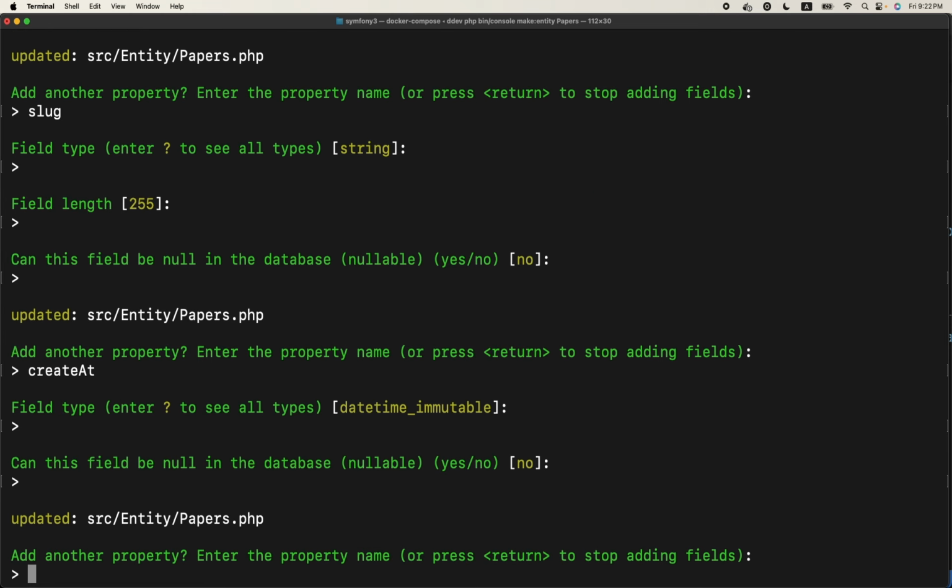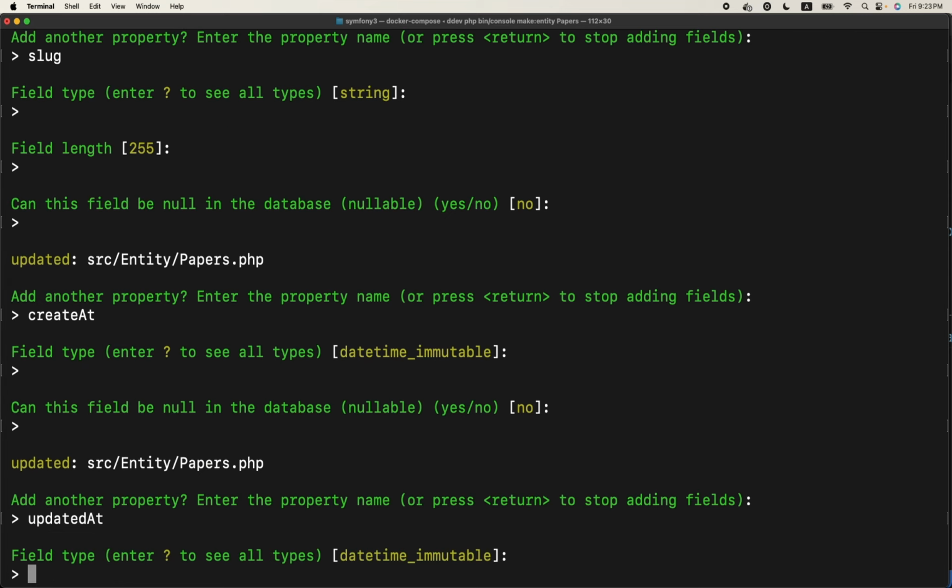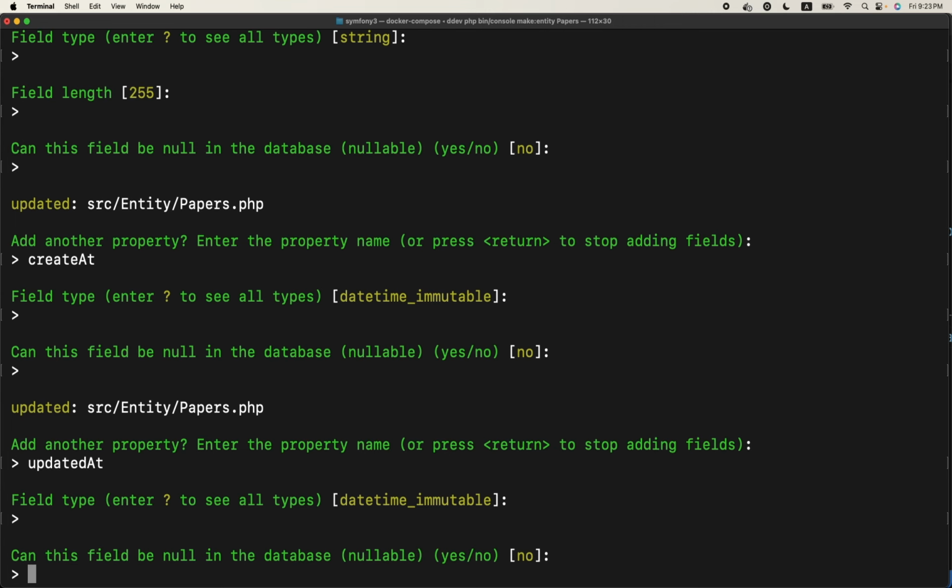And another property should be updated at. So for example, if somebody edits this record, updates this record, it will save it there, and it also should be date time immutable, right? So we have 4 fields now. Title of the research article, slug, then created date, updated date, right? That's it. For now, this is what we needed.